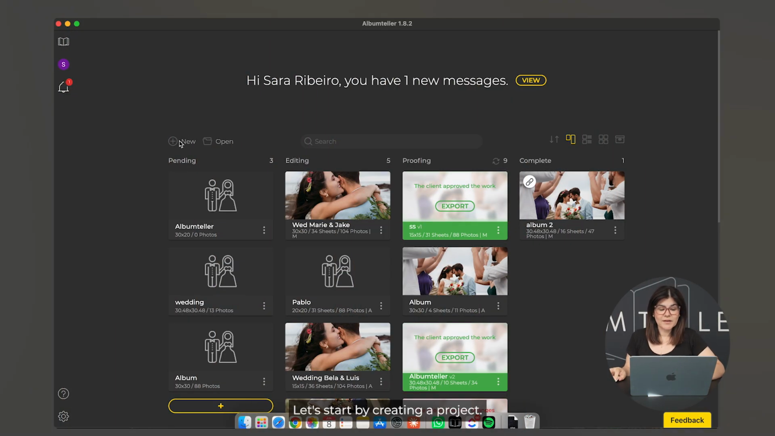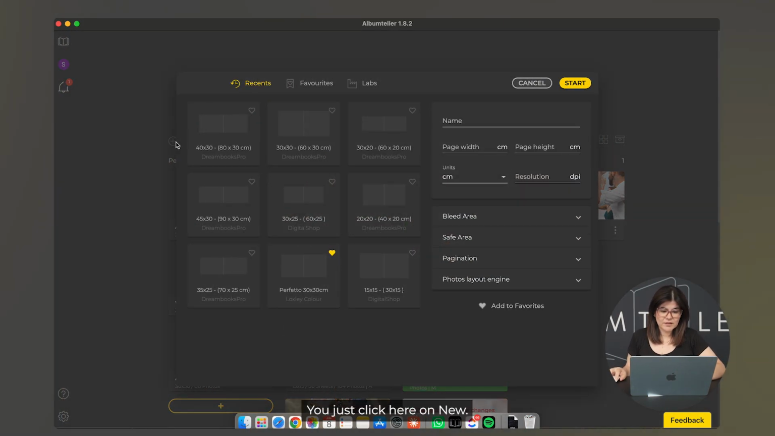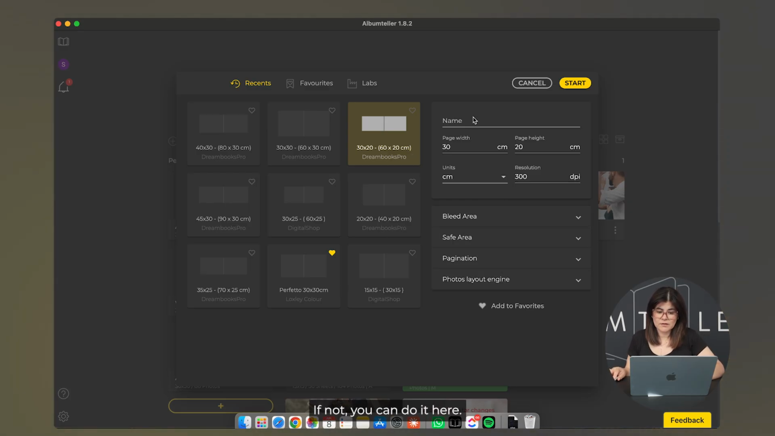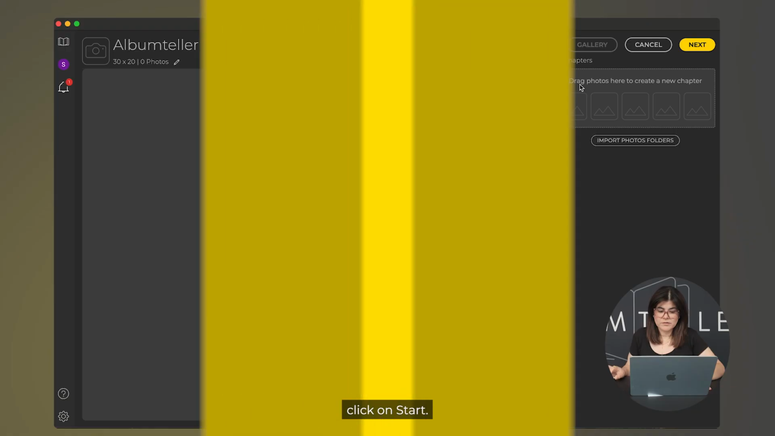Let's start by creating a project. You just click here on new. If your lab is already on the directory, all you need to do is select the format and all the sizes and measurements are already defined. If not, you can do it here. Just start by giving a name to the project and we click on Start.